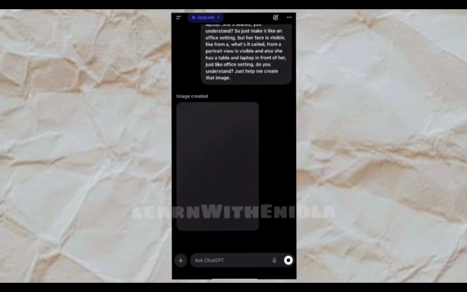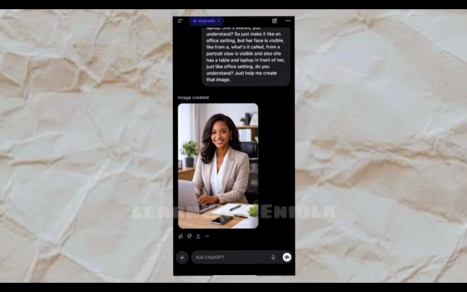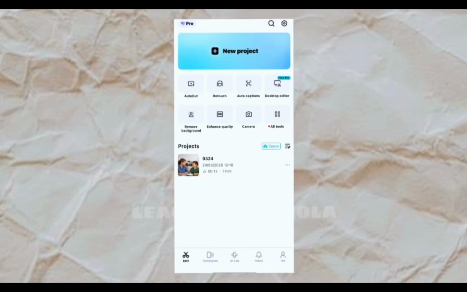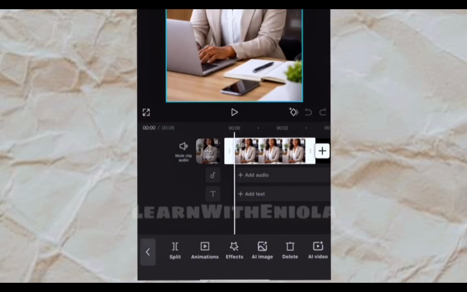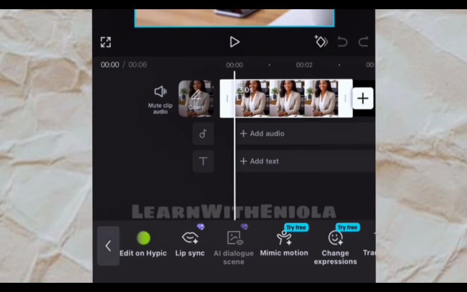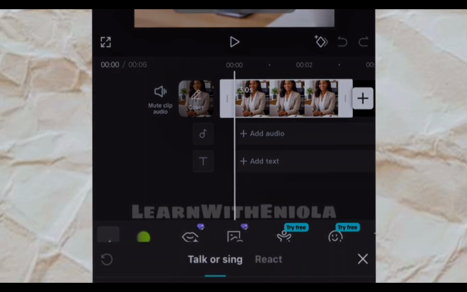The first one is CapCut. Let me show you how you can use CapCut. I'm generating an image using ChatGPT, so I can use the image for this tutorial. This is the image. I will save the image. Let me save the photo, and yeah, this is the photo. Go to your project, click on the image right here and swipe down till you find AI dialog scene. If you don't have a CapCut Pro account, you won't be able to use this feature. So click on AI dialog scene.